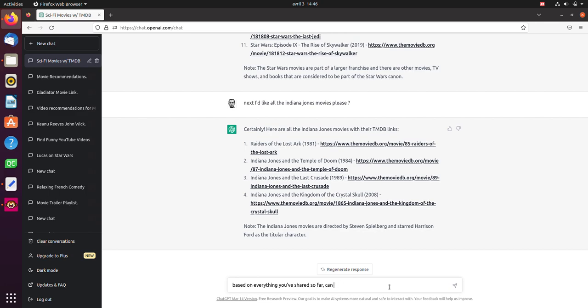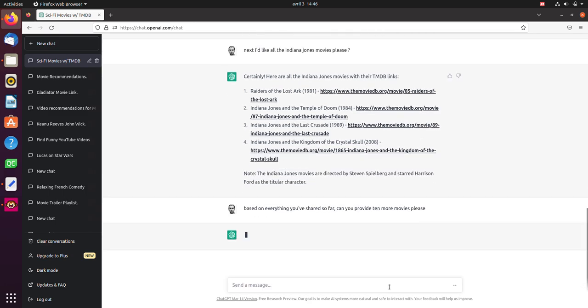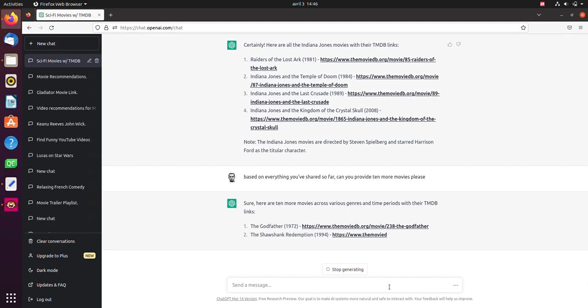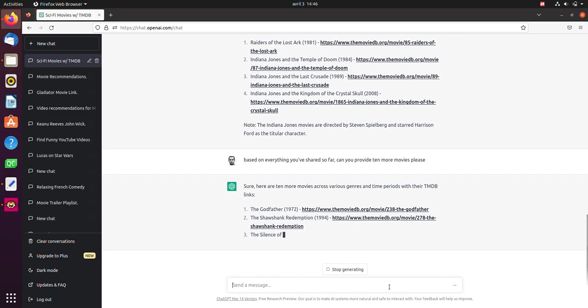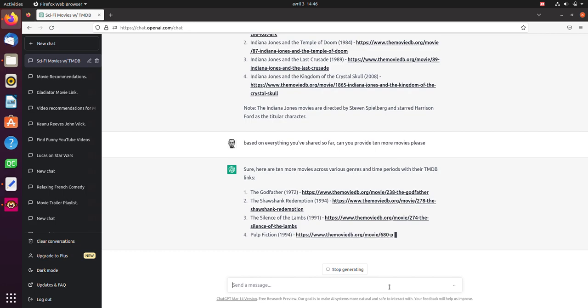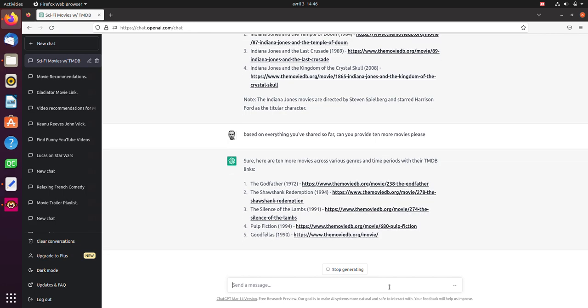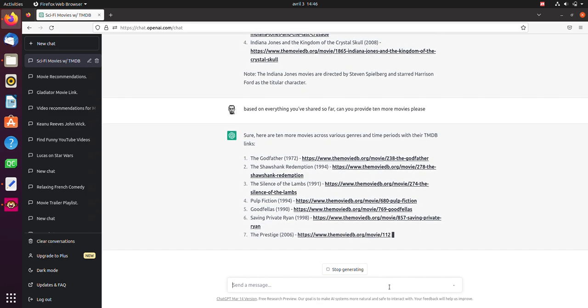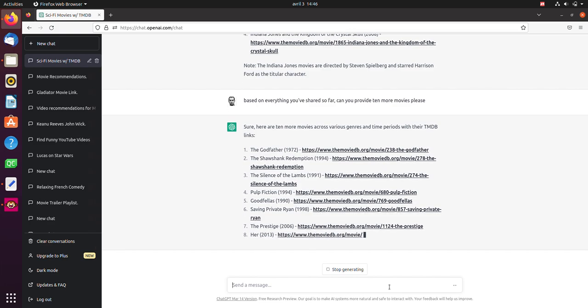Can you provide 10 more links, please? 10 more movies. We'll see if it can suggest a few others that are more or less related to what we shared before. I'm not entirely sure it took it into account. Yeah, maybe that version is not too good at that, because they don't really seem to be related to what he shared before. But anyway, you get the idea.